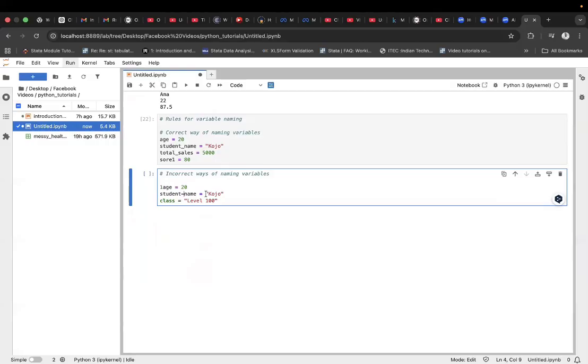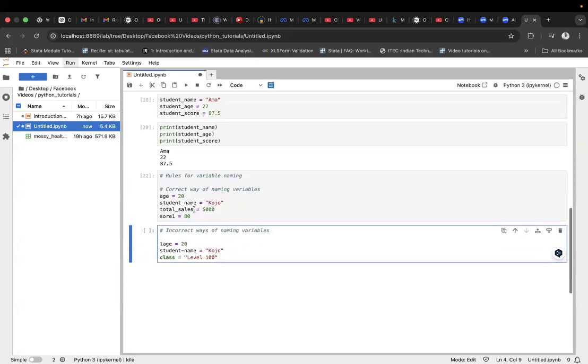So as I mentioned, a variable name should not start with a number, and it should not contain hyphens, just like student-name. We should also avoid Python keywords like class, print, if, in naming variables. All right.